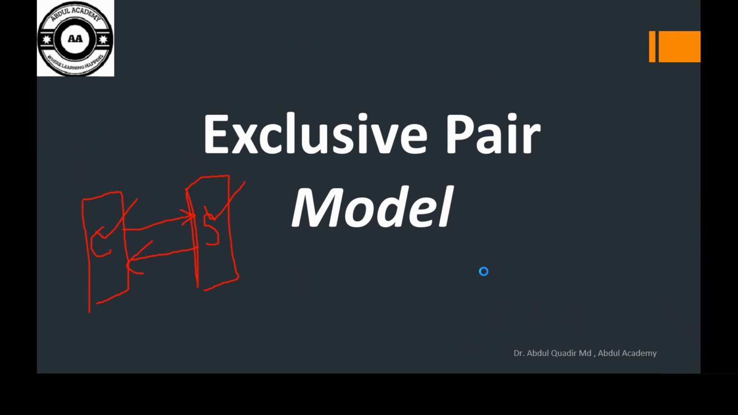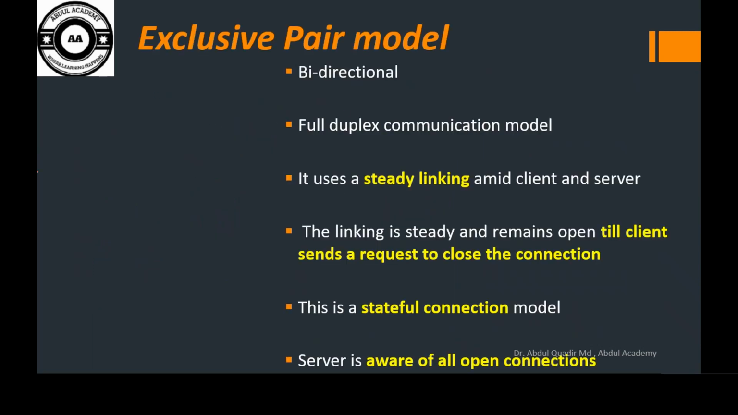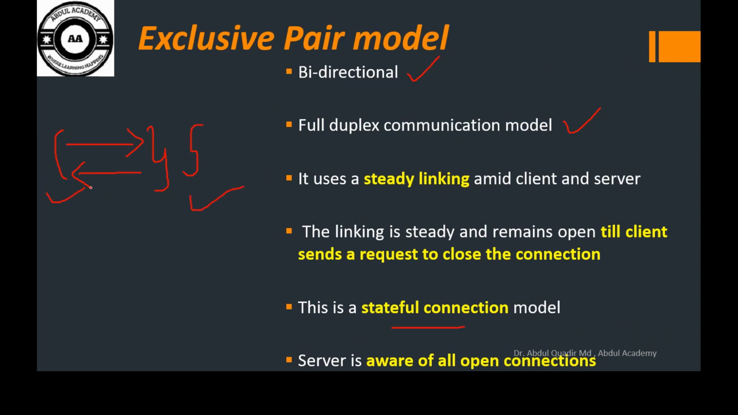And it is bidirectional, where the client sends data and the server can also send data to the client. So it's a two-way communication between the client and the server. It is bidirectional and full duplex. Once the connection is established, there is a steady flow of data from the client to the server and from the server to the client. Till when? Till the connection is closed. And it's a stateful connection model. The server is aware of all the open connections.